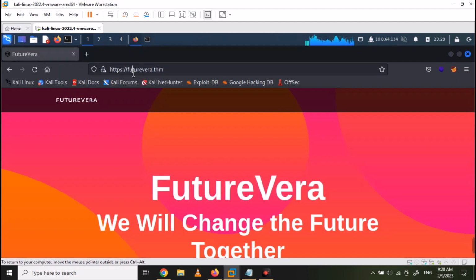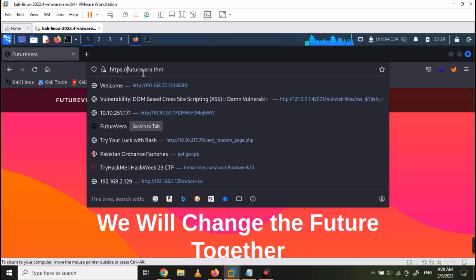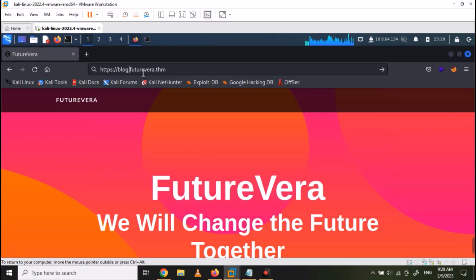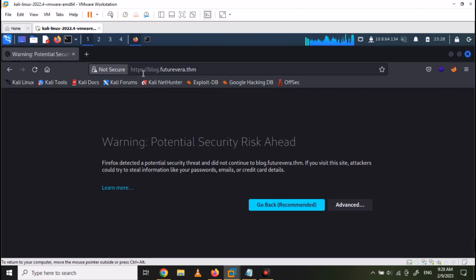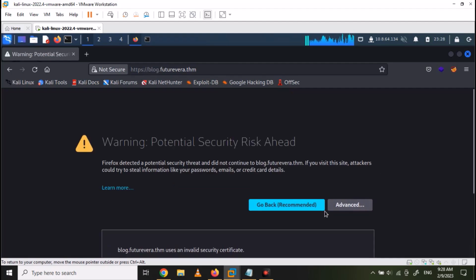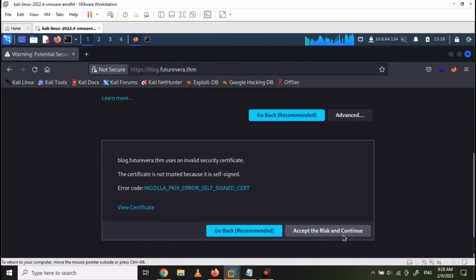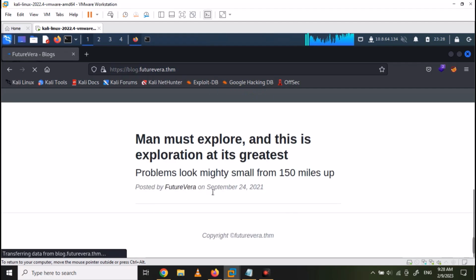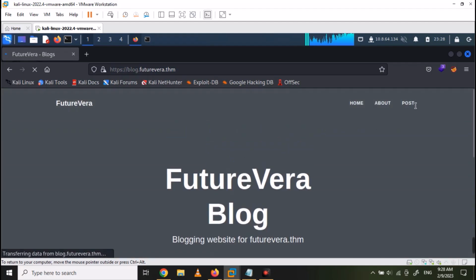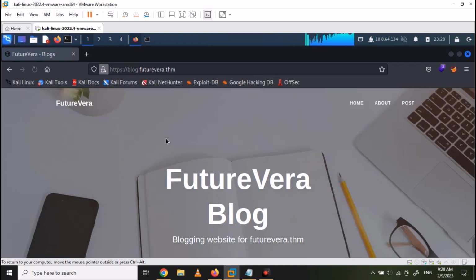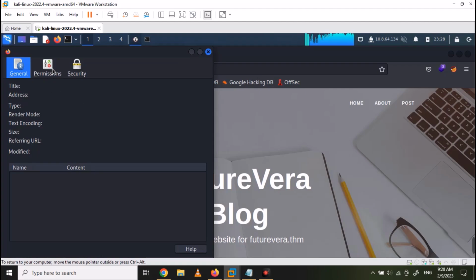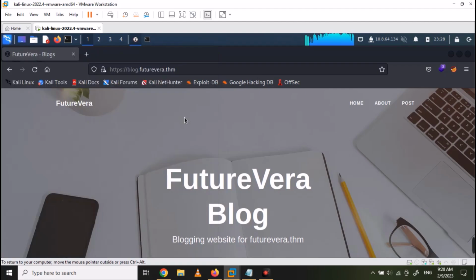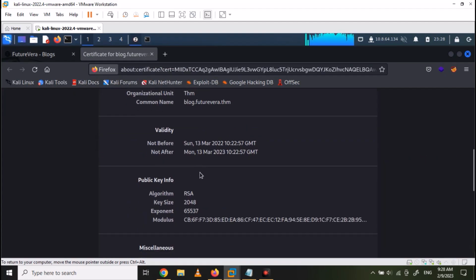Let's first of all open the blog. If you get an SSL error, click on Advanced and accept the risk. There is nothing important here. Let's just check its certificate. You can go to security and view certificate. There is nothing here as well.